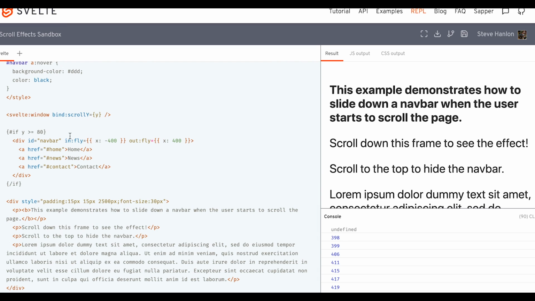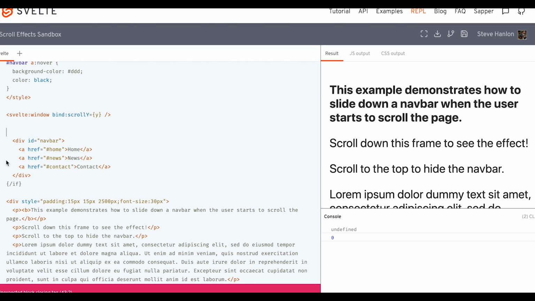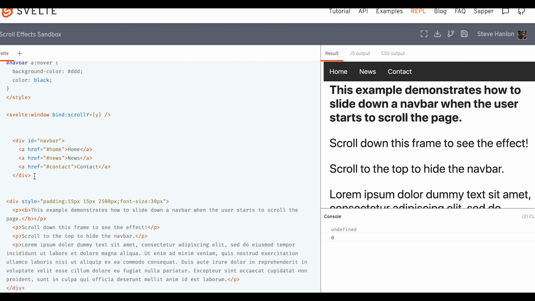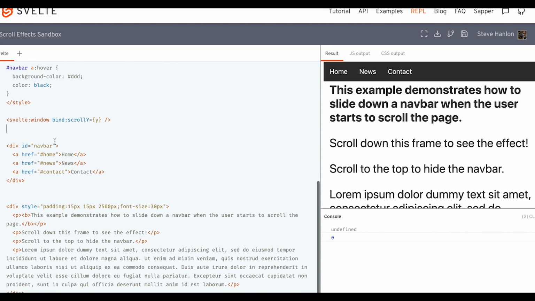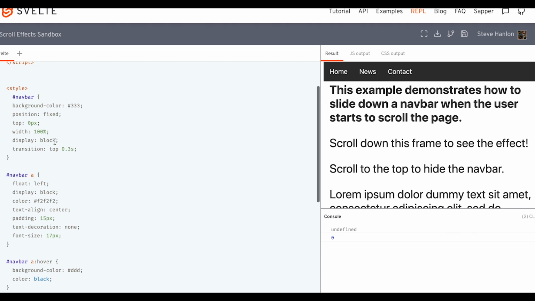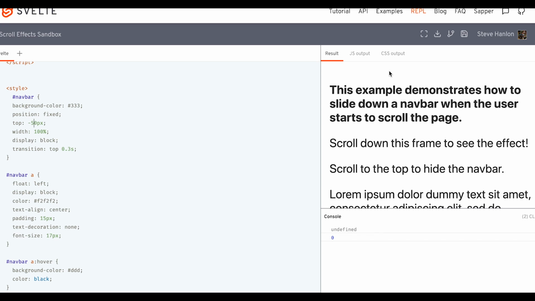Now, another way to do this is we'll go ahead and remove all of these transitions, and we'll also remove this if block. And we'll kind of do it old school JavaScript where we add and remove a class. Now we'll still go ahead and use this svelte:window element. But what we'll do instead is we'll go back to the CSS and go back to the original rule it had, which was placing the top property at negative 50 pixels so we can't see it.